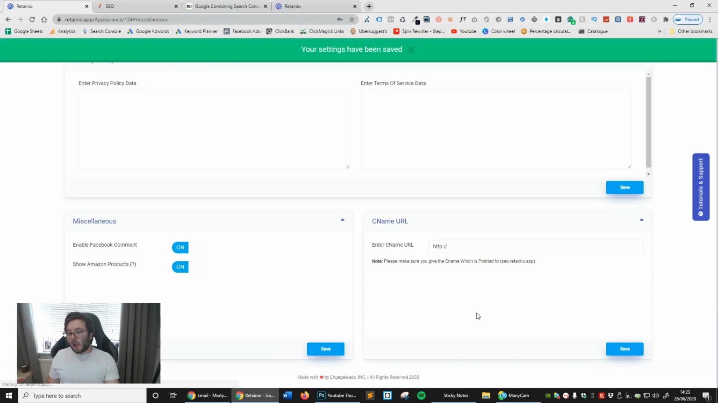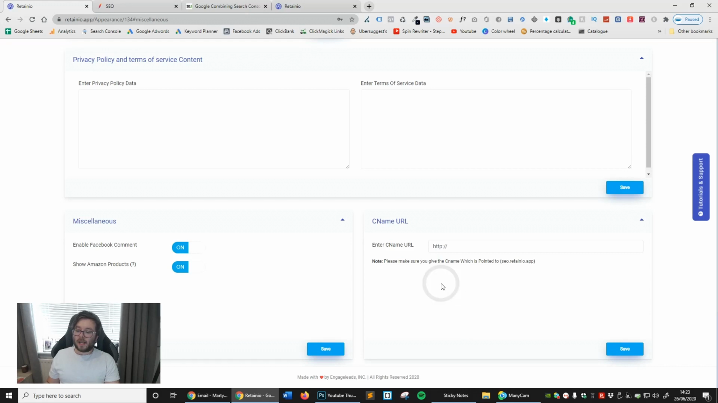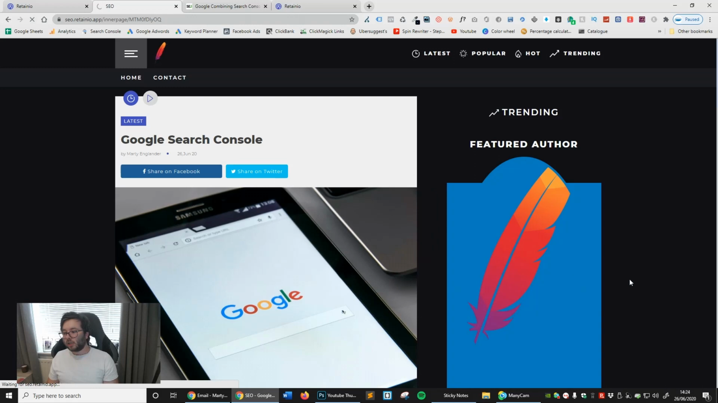Now if you've got your own domain name, you can actually add it here. You know, if you don't know much about that, that really doesn't matter. You can always use the subdomain, and there is also a tutorial in the training area of this, which I'm going to show you shortly. Let's go ahead, go back here, refresh.